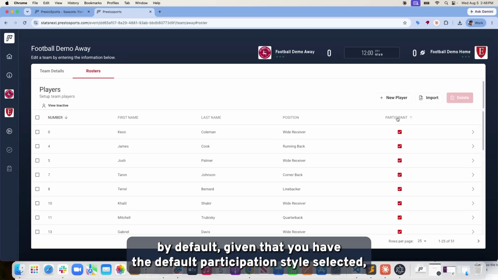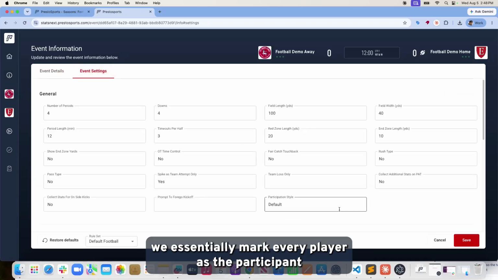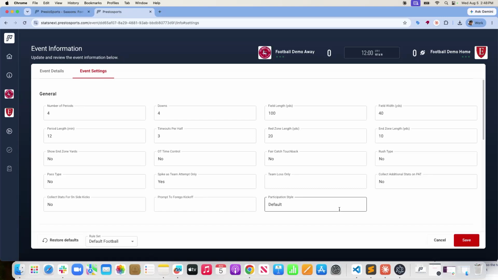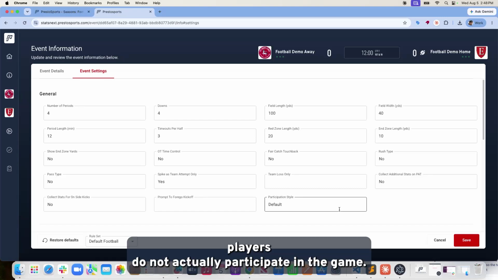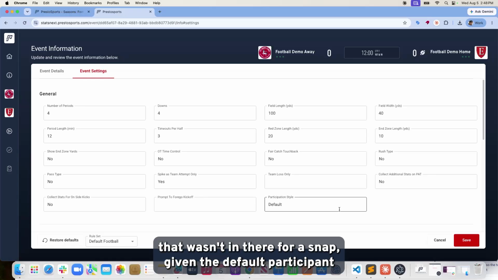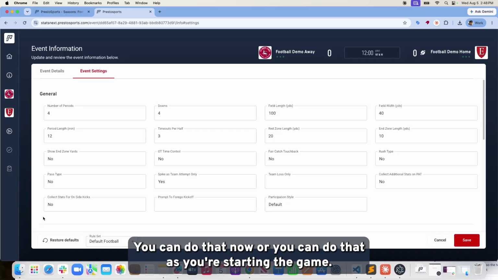So participants by default, given that you have the default participation style selected, we essentially mark every player as the participant that is on the active roster for the event. Given that those players do not actually participate in the game, so if it's somebody who's just on the sideline that wasn't in there for a snap, given the default participation style, you would simply want to mark those players as non-participants at any point in the game. You can do that now, or you can do that as you're statting the game.